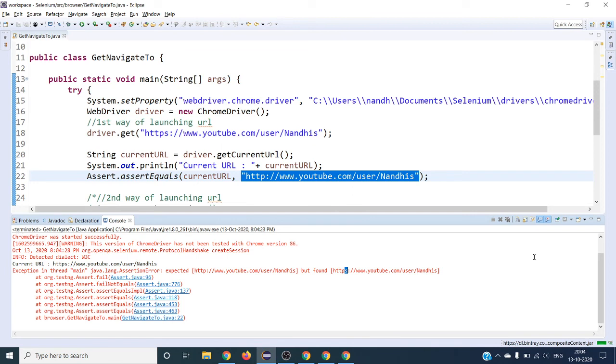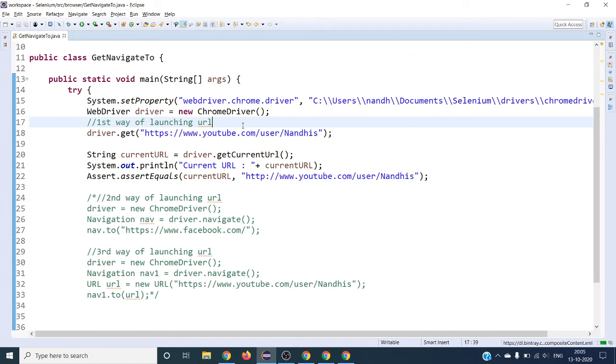This is the way you have to verify your current URL. Once you have opened your URL, you have to verify whether you are on the right page or not using this getCurrentUrl method. This is one way of verifying it.